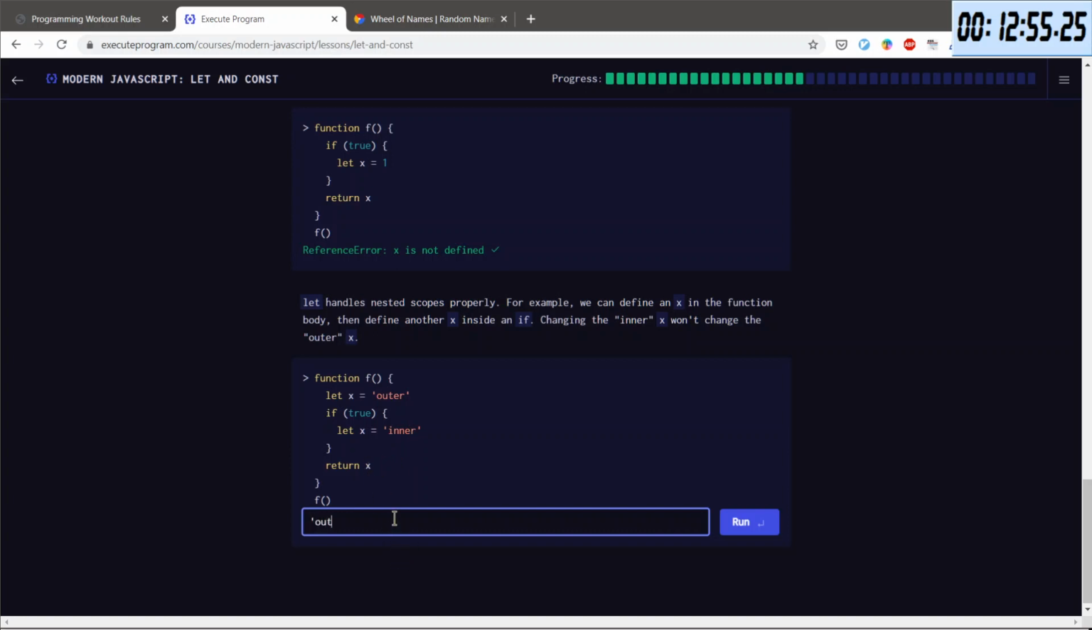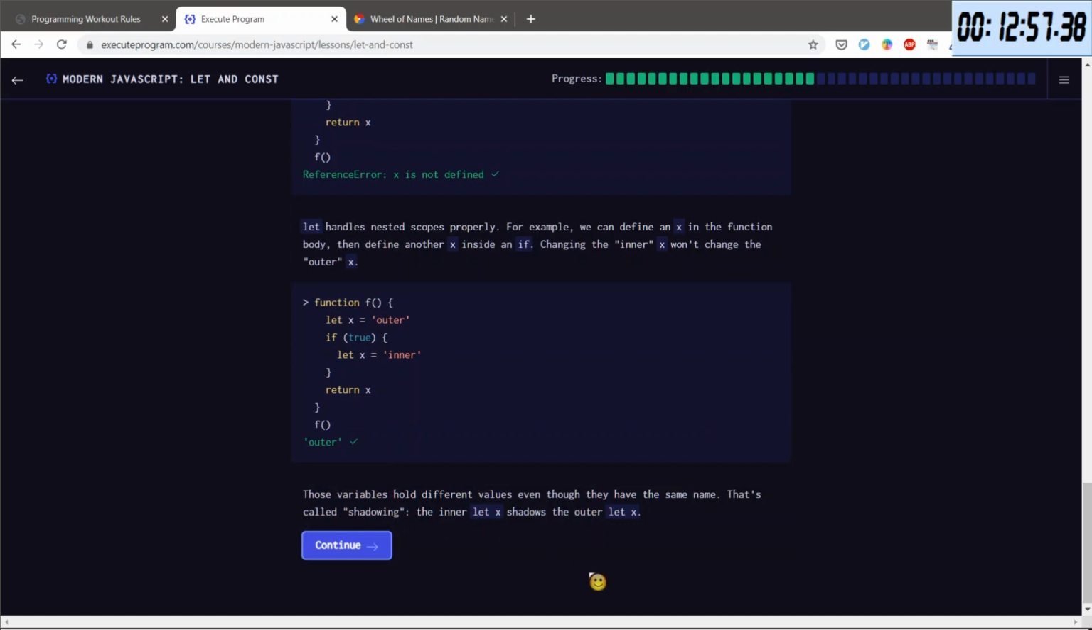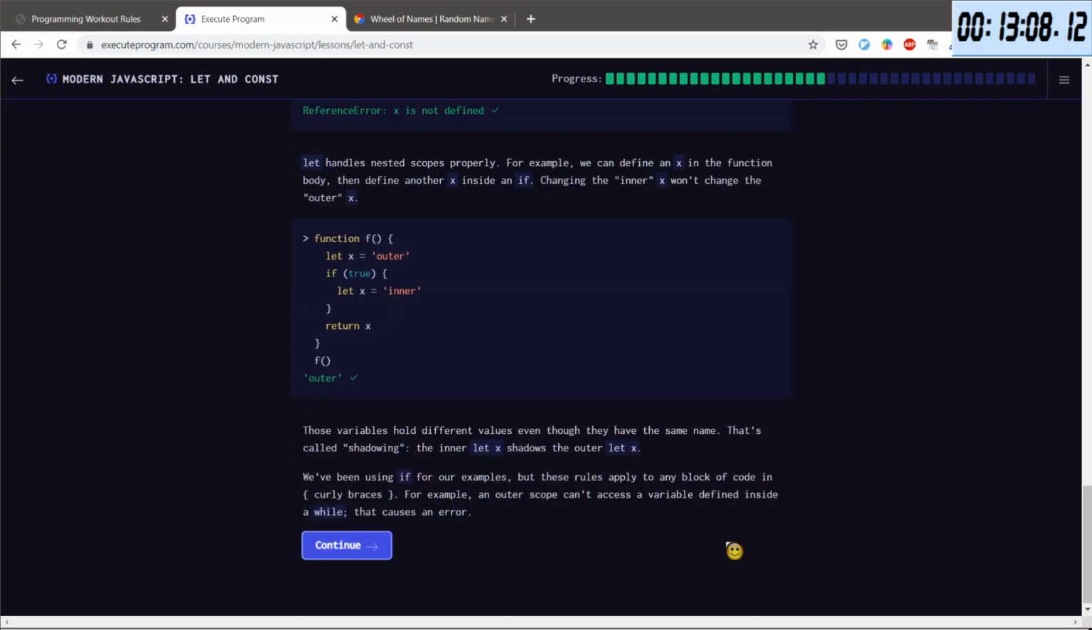So we will return this. Those variables hold different values even though they have the same name. That's called shadowing. The inner let x shadows the outer let x. We've been using if for our examples, but these rules apply to any block of code in curly braces.